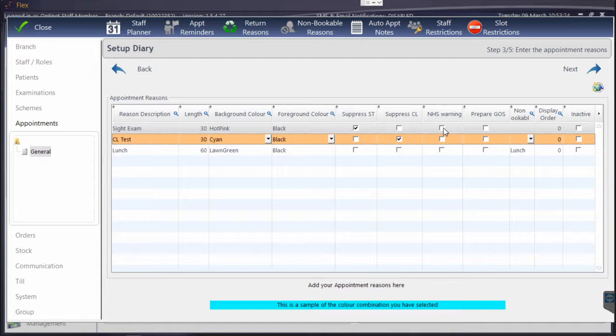And Prepare GOS, if you're still printing out GOS forms, probably the GOS 2s, it will drop those into the list. So that's when you use the diary to Prepare GOS, it will look for NHS appointment reasons for NHS patients. So a 62-year-old having a contact lens test wouldn't appear, for example, due to Prepare GOS not being ticked on contact lens test.